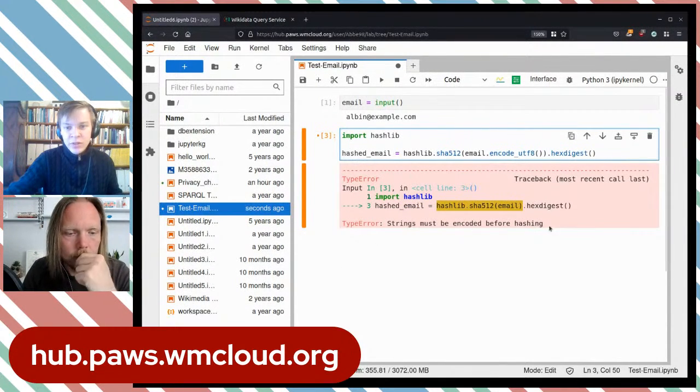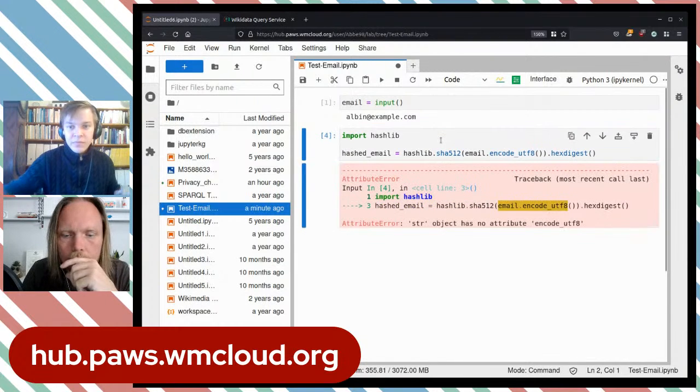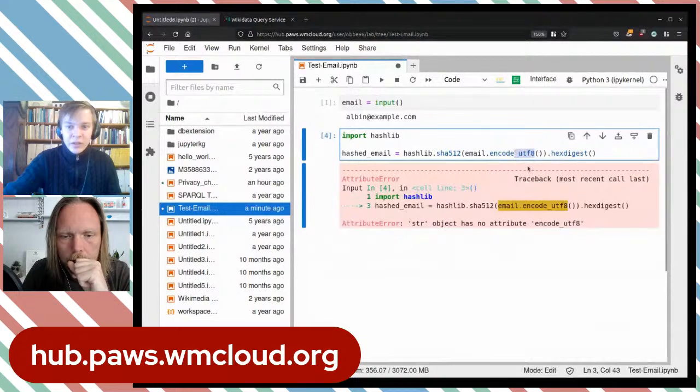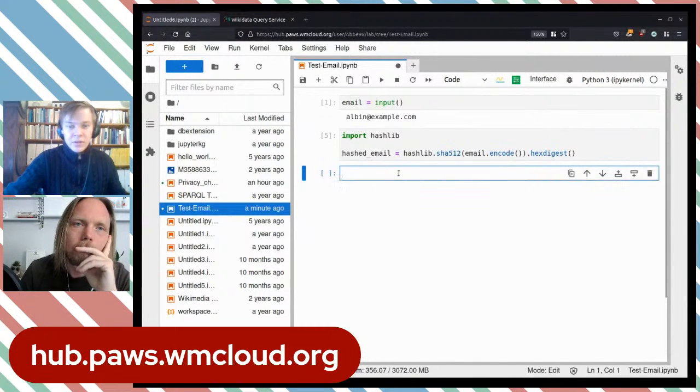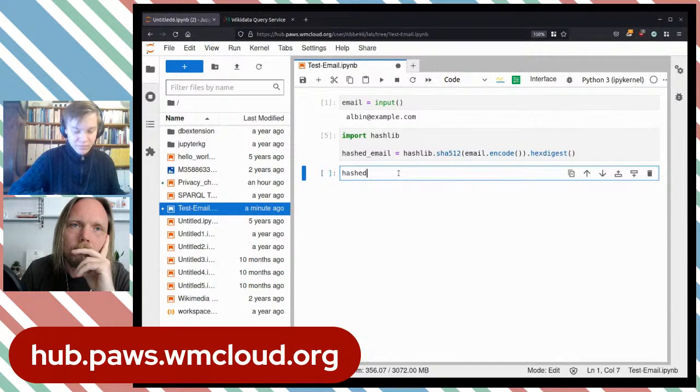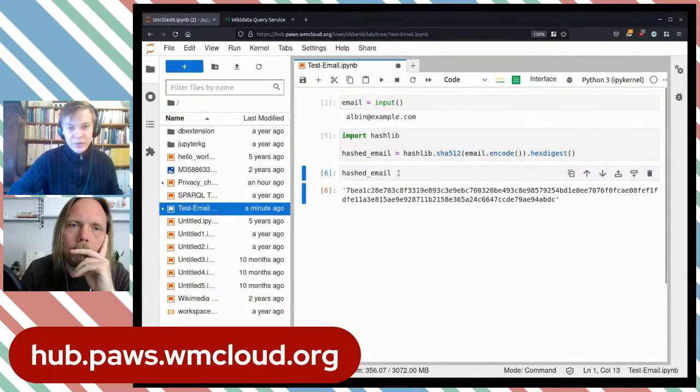A lot of guesswork here. No, that does not exist. What if we just do encode? That seems to have done it. Then let's create a new hashed_email. Let's see if we just says what it is. And here we got this string.